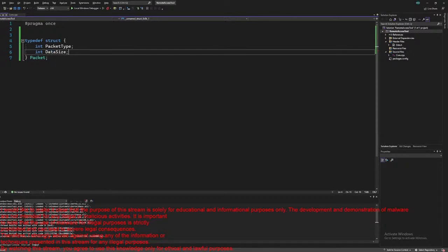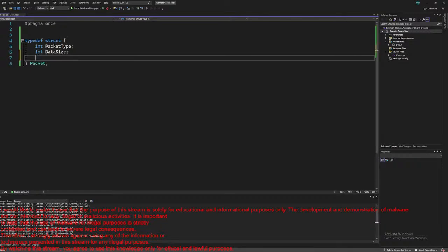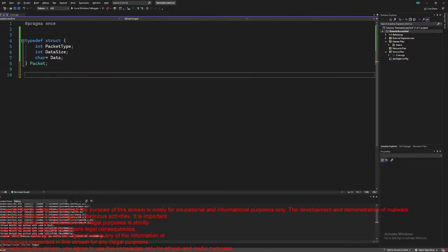I don't think we will actually be using the data size, but it's very practical to have this kind of field, which is also a fixed 4 bytes, right? So the server instantly knows the first 4 bytes are the packet type, the second 4 bytes are the data size, and the rest is char data, just the bytes. You didn't get it, right?